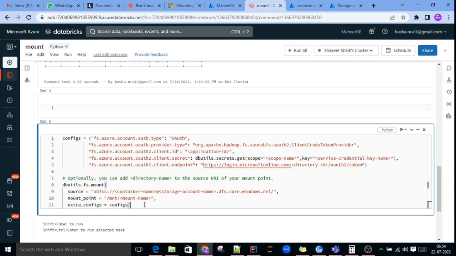Now, what are the details we need to connect using a service principal? We need the application ID, directory ID, secret key, and scope. These are the four values we need. And to mount, we need the dbutils.fs.mount command. You need to pass the storage account name, container name, what mount point you want to create, and the configurations. So these are the four details we need: application ID, directory ID, secret scope, secret name. Now where will we get all this?